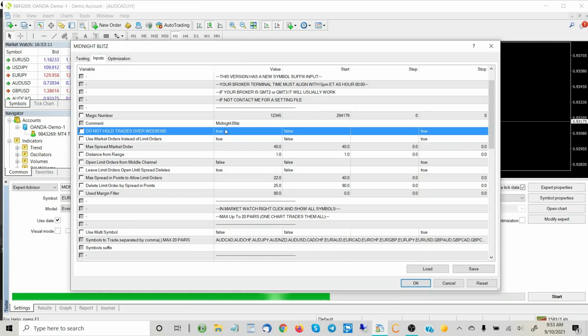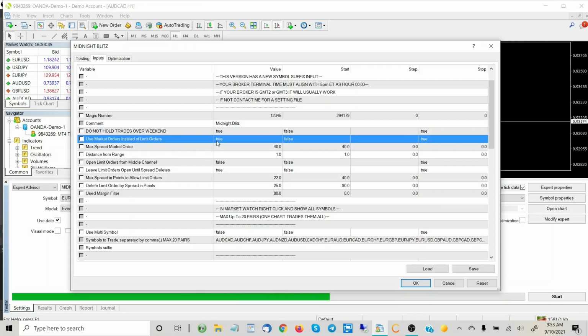But a lot of people are just afraid to hold it over the weekend because they're going to be holding pretty much a floating loss over the weekend, and it gets them afraid that the spread's going to jump on them on Sunday night, and it will snap you out of the trade at a loss. So I just left it for safety reasons. I left it true to not hold it over the weekend, so you won't see that happen unless you put it false. Use market orders instead of limit orders is true.